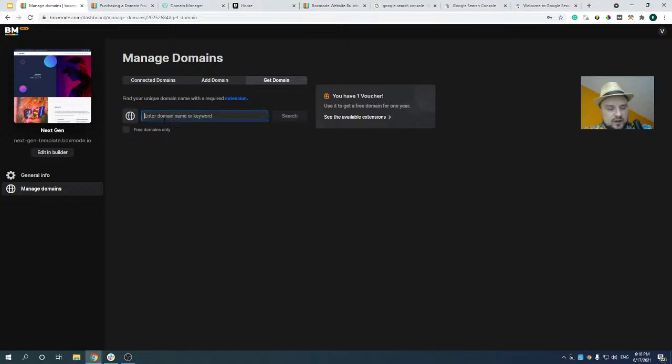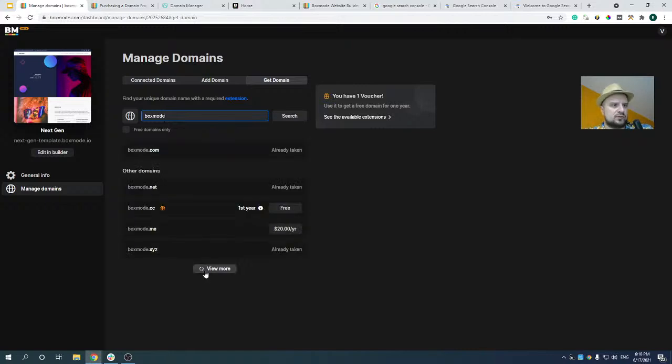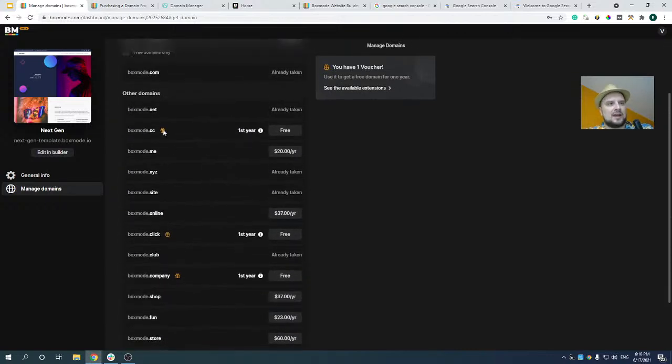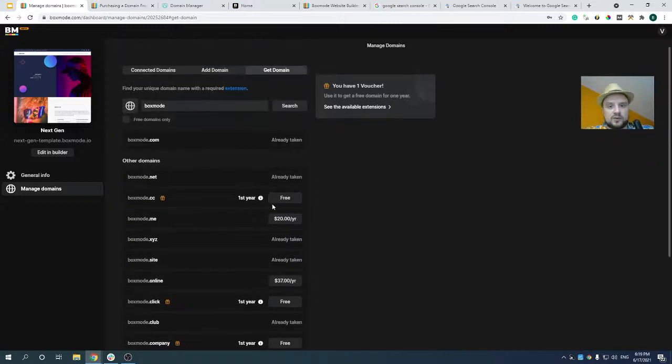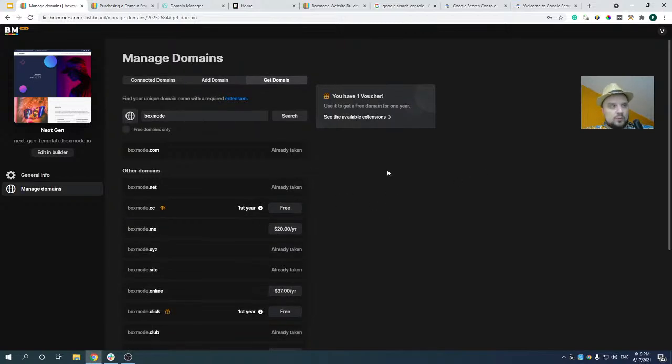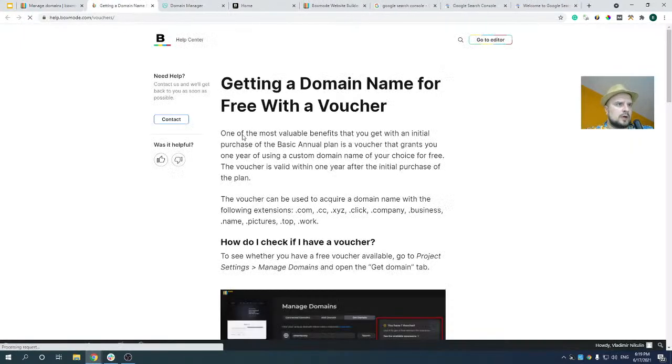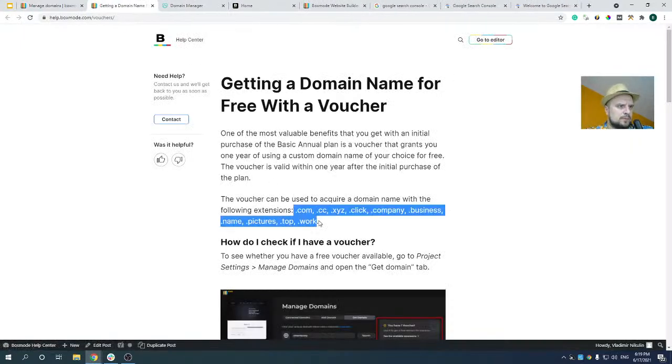Again, we simply type the domain that we want to purchase, and we will see a list of possible options. Next to some of these options, we will see a gift box and a free button. So it means that this voucher cannot be applied to all types of domains. This voucher can be used to get a domain name with some of the extensions. The list of available extensions you can find in our terms of service, or you can open the support article and you will find it here.